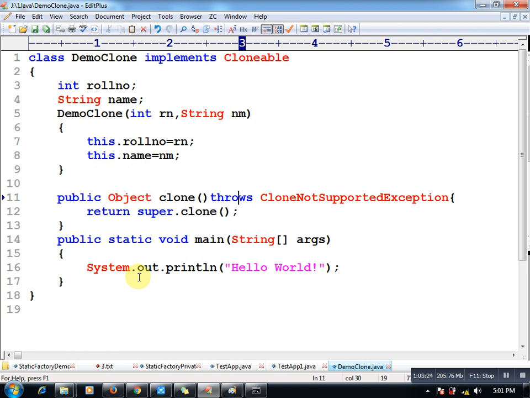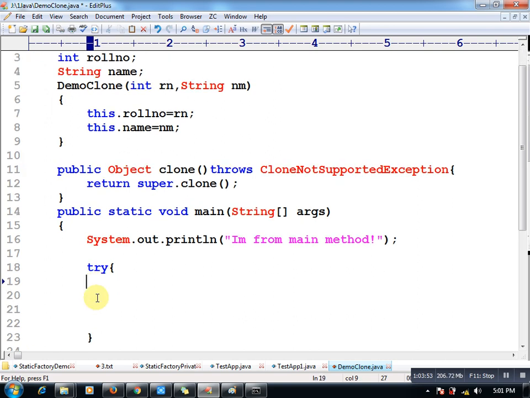Now if I call this clone method, if I create this object of this demo clone in the main method, definitely here also we need to throw the exceptions or try to handle those exceptions. To handle those exceptions, use try and catch block, guys. In the try block, let me create the object of this demo clone. dc is equal to new DemoClone.